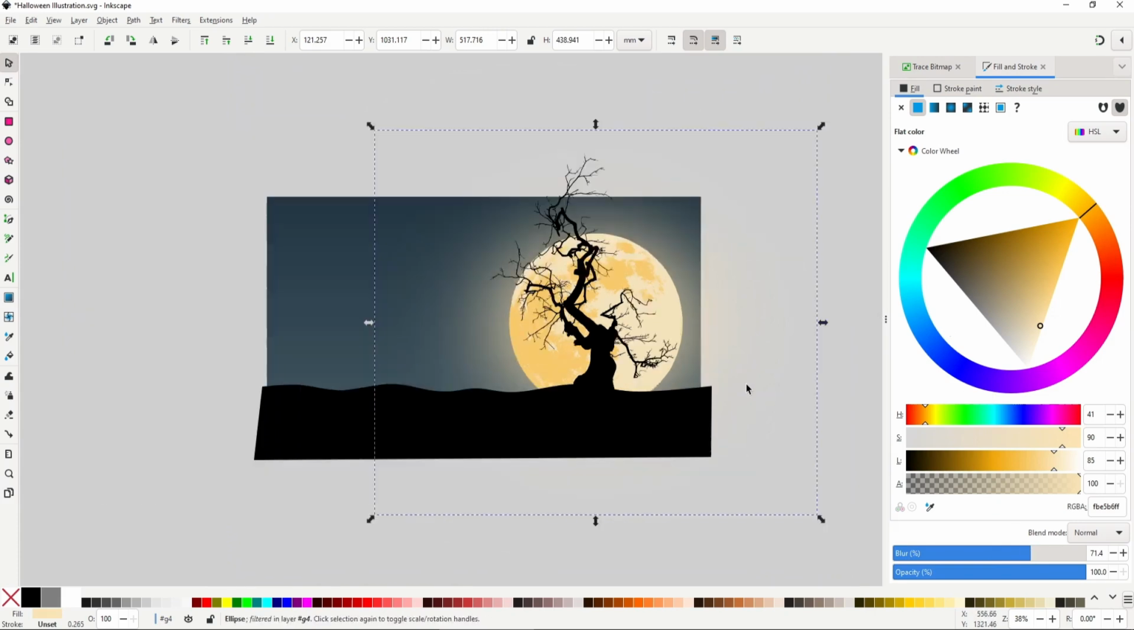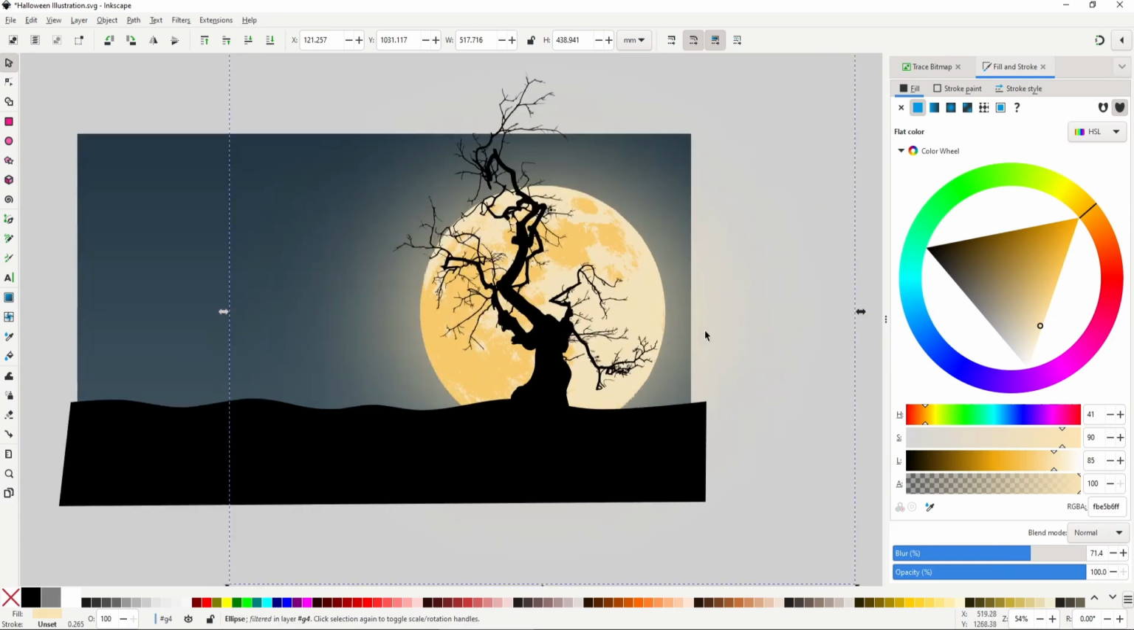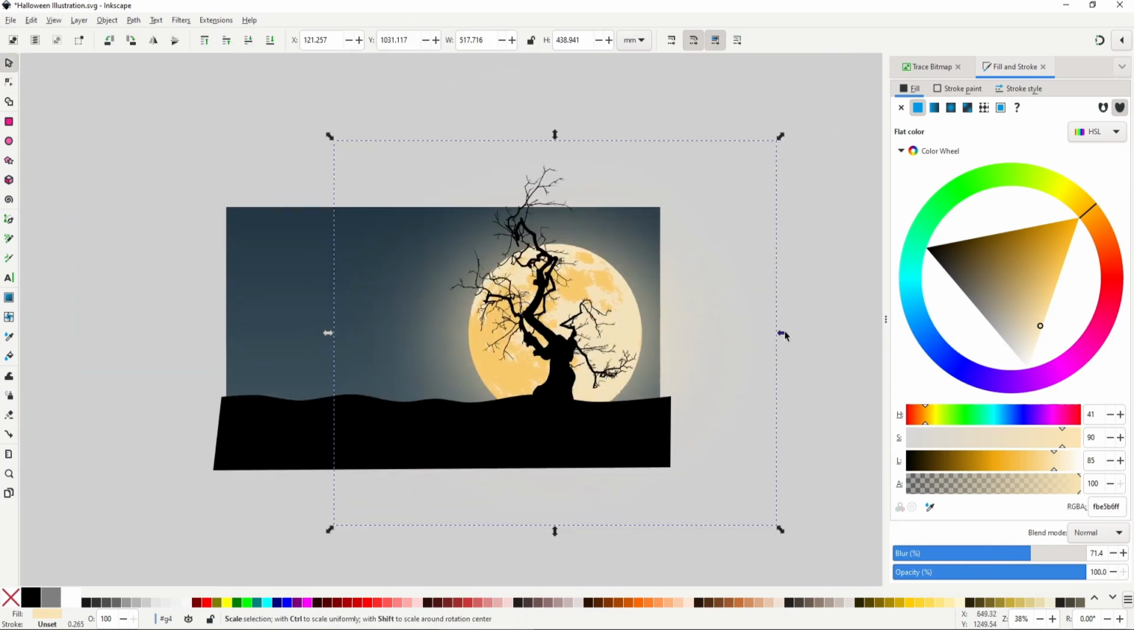If you switch to the node tool, you can also adjust how much blur there will be vertically and horizontally, which is another way to control how you want it. Play around with these settings until you get what you want.